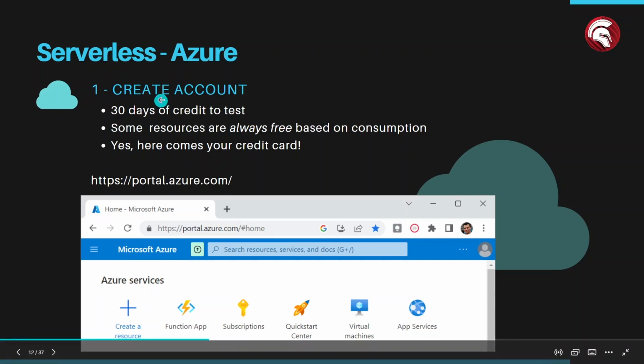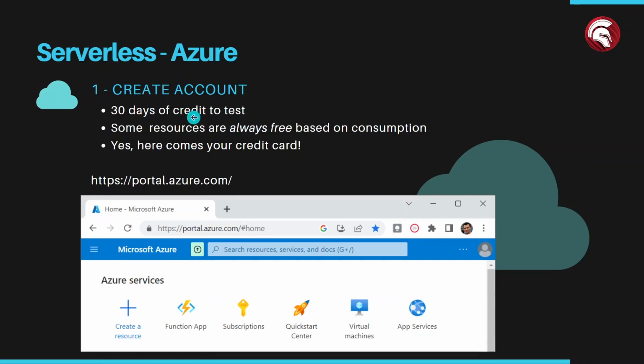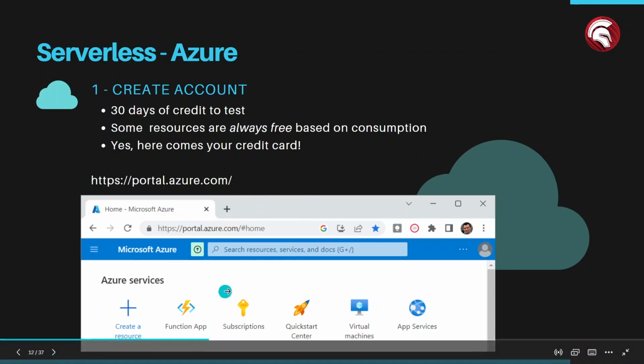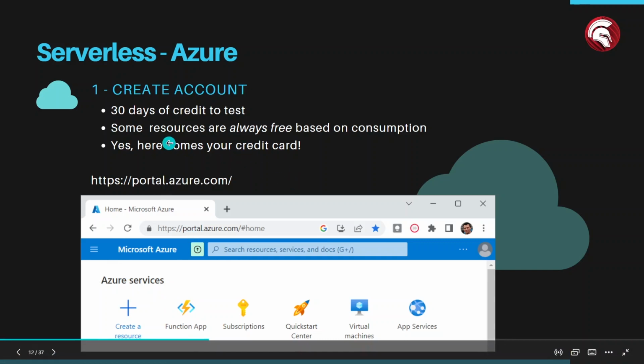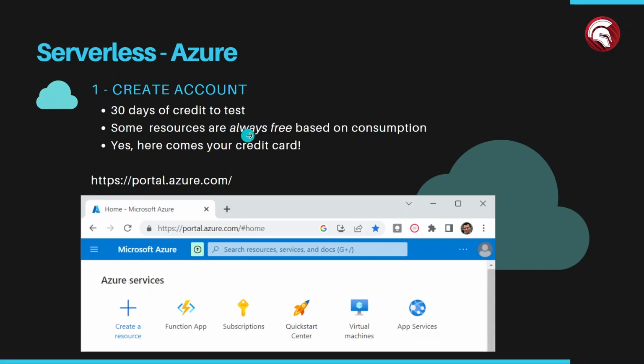Right, and the Azure account, we have 30 days of credit to test and with full access with many other resources. But after that, 5 million executions are free by month for your functions, right? And by now it will be always free. We are only based on consumption. And yes, here comes your credit card after the 30 days, or if you pass through the limits of consumption, we have to pay for the service.